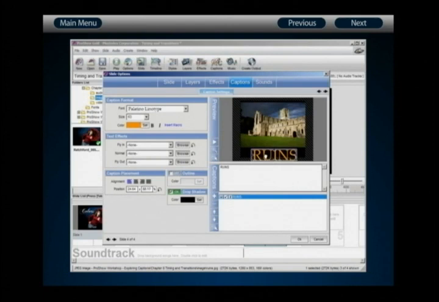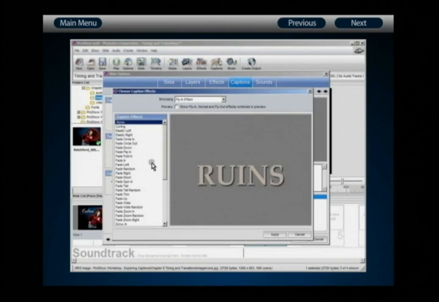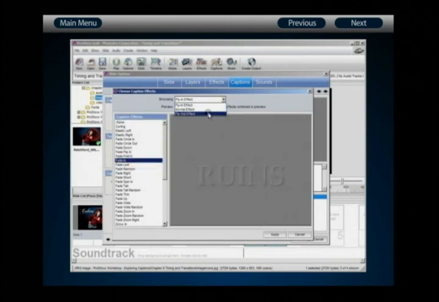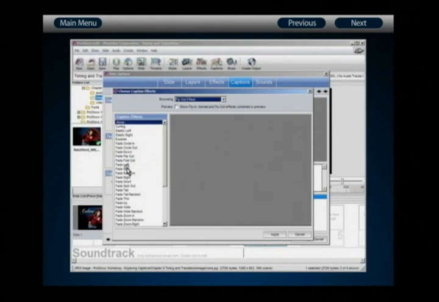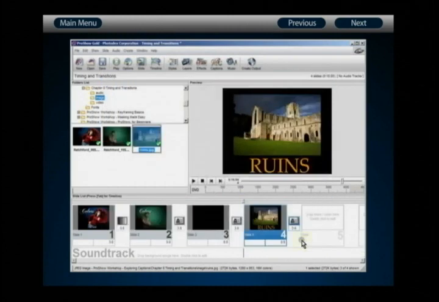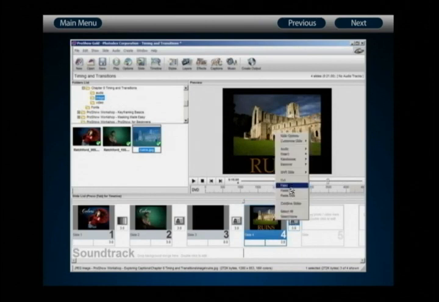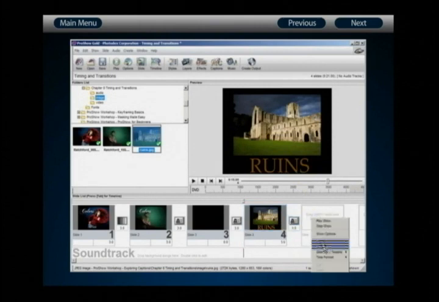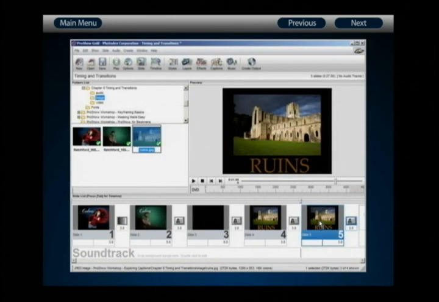So with that done, I now have my text in place. Let me give it a fly in effect of a simple fade in and a fly out effect of a fade out. And now with that done, what we're going to do is we're going to make an exact copy of this slide. Let me change the slide time to 3 seconds. So I can make a copy by right-clicking on it, choosing Copy, and then I'll right-click next to it and select Paste.